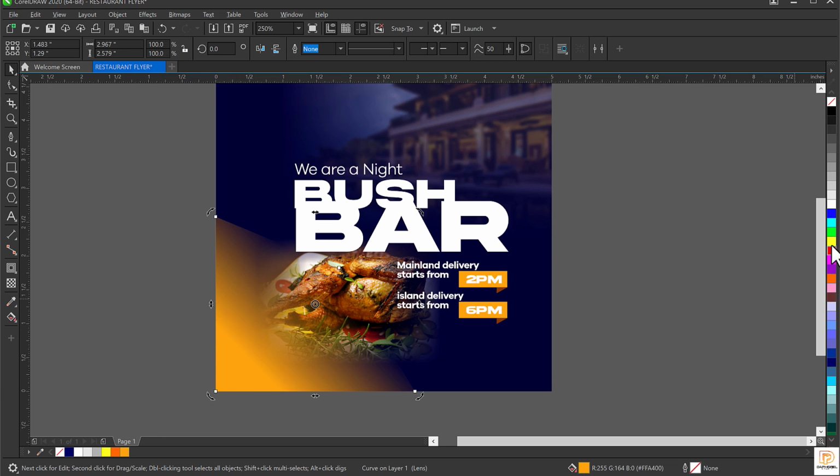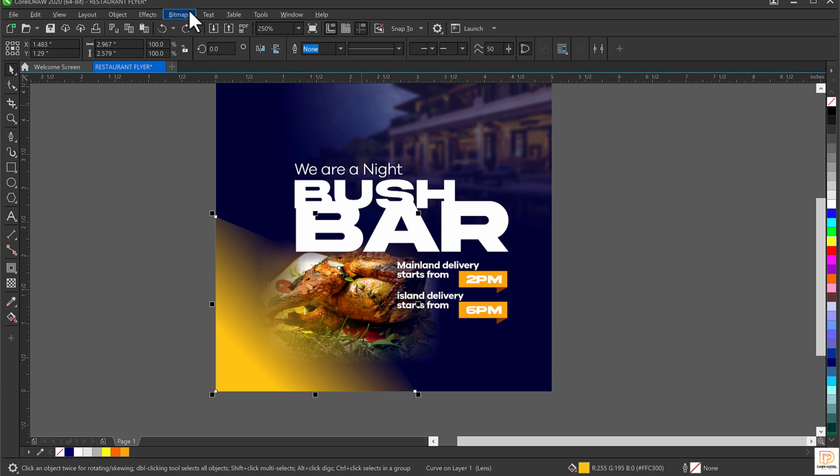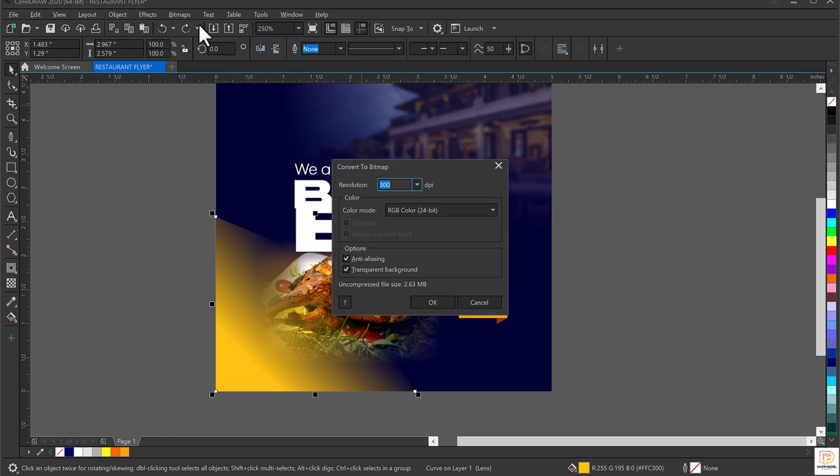So I'll go to the yellow where I have my yellow color, hold down the control key and click on it till it comes alive, like a yellow like this. Okay, haven't done this, I'm okay with it. So what I can do to this shape now is to convert to bitmap. So I'll go to bitmap, convert to bitmap. That's because I want to adjust it furthermore. So 300 checked as usual.